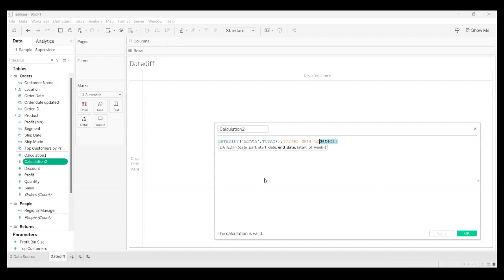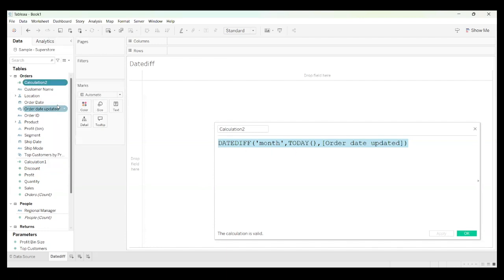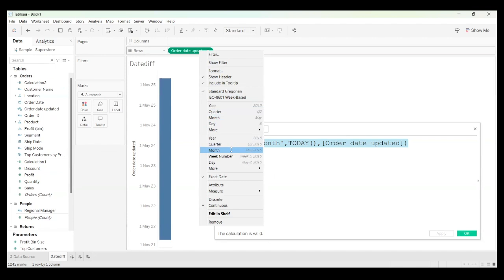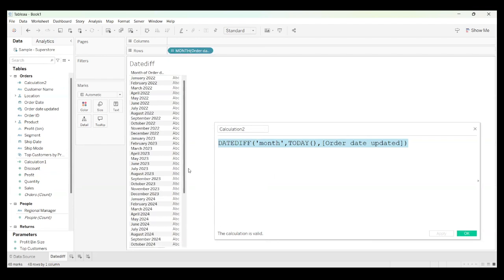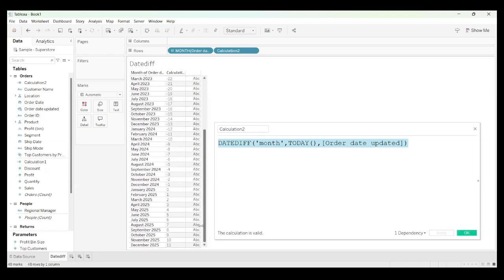So let's understand what is happening here. And prior to this, as we want the difference of the date part here, this is going to be a dimension field. Let's bring the order date updated into the rows and make it exact. Let's do it in the month bar here so that we'll have clarity on the difference of the date part. Okay. So when we observe here, we are able to understand that this DATEDIFF function will give us positive, negative, and zero in its output.